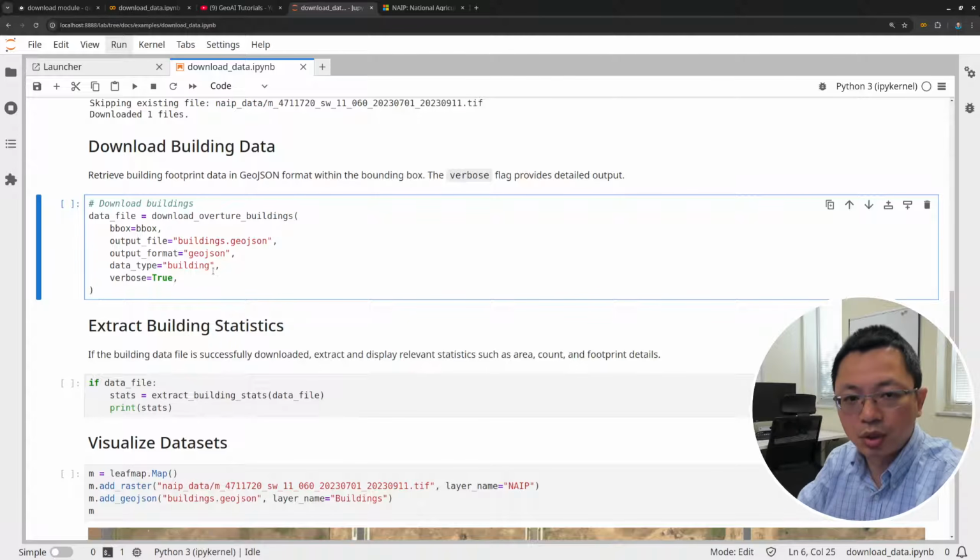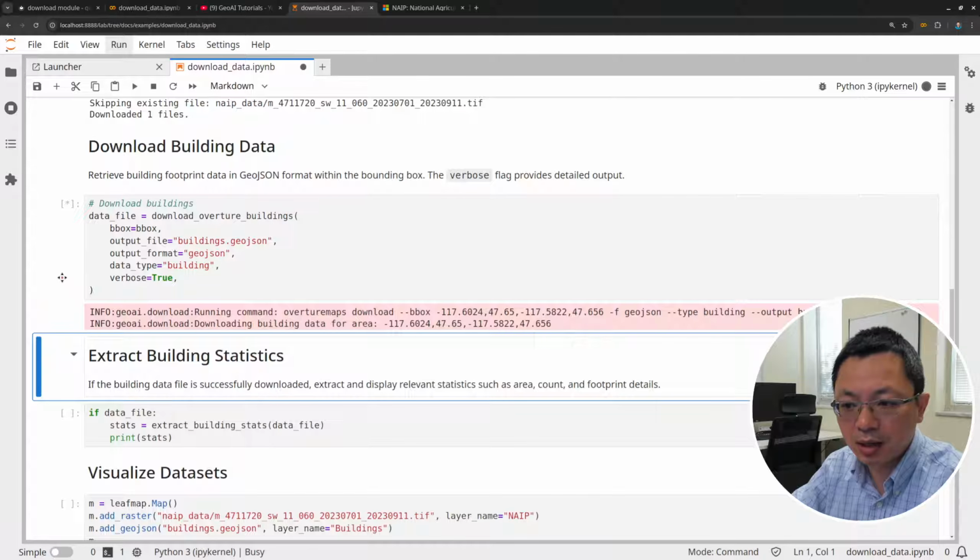So here we can use the output format GeoJSON, and then for the data type, we're going to use buildings, because Overture produces a lot of other datasets too: transportation, roads, places, POI, all kinds of information. But for this case, we just want the buildings, because we want to do the building detection later. So just run this one. It might take a couple of minutes.